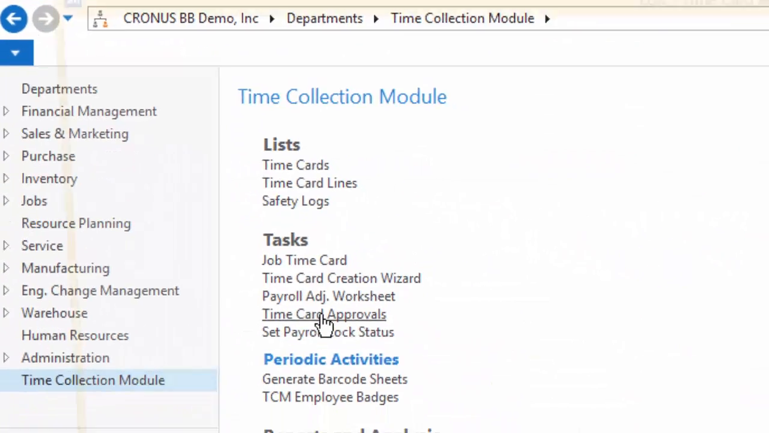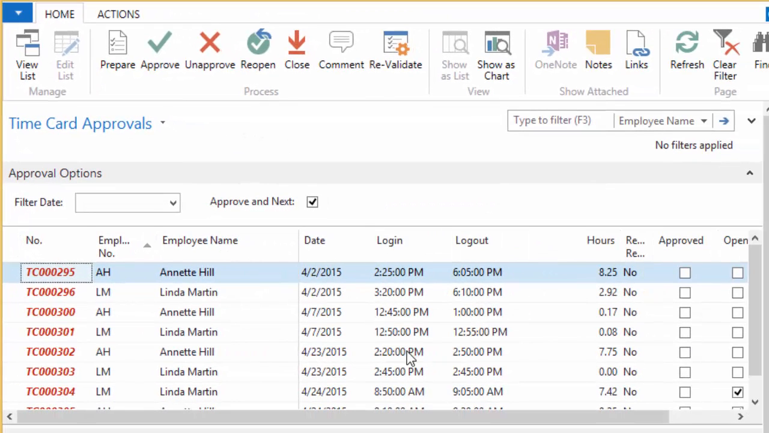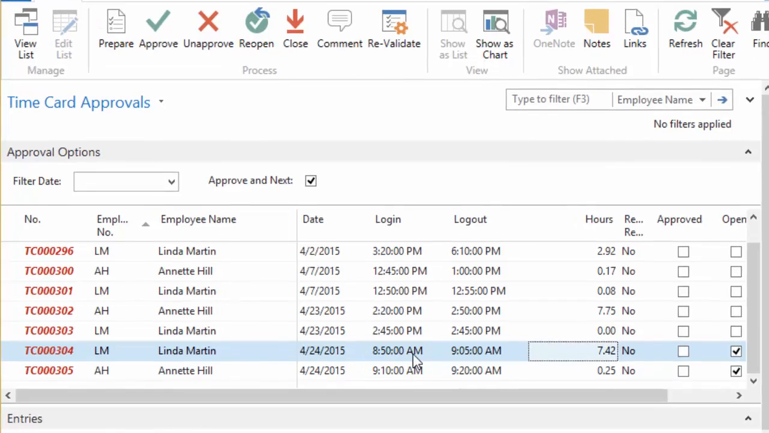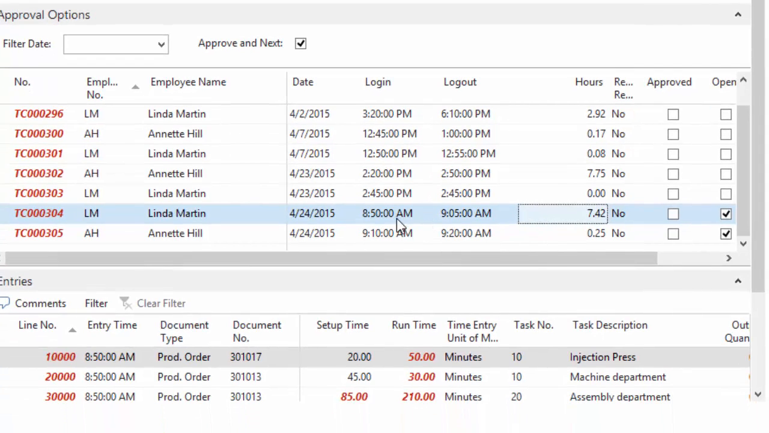I could also come back to my time card approvals. So now I'm a manager looking at all of the time cards that I have available in my system, reviewing the total time. So I have 7.42 hours here. I can see when they punched in and when they punched out. Now I obviously keyed in a bunch of time to build up the hours, but it's going to review for you and show you indications where there's problems.